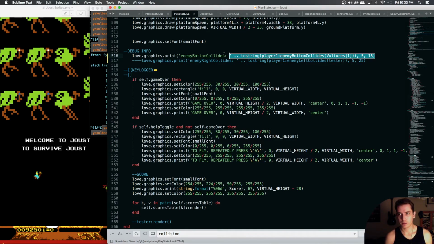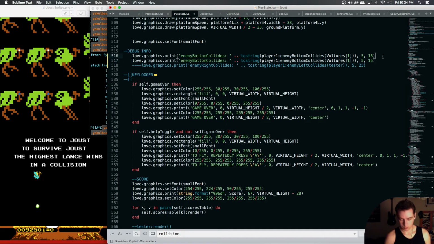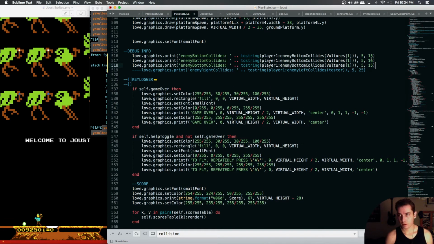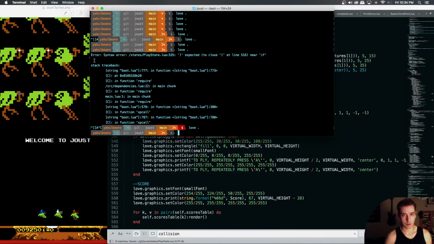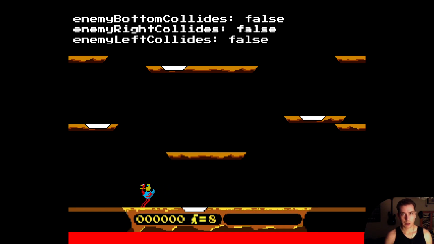And actually, the way to do this is really to just give us 2 more. Move them down, and put in right collides and left collides, and make sure we're printing out the same stuff. Now, if any of those are true, we should be able to see all at once here. And if none of these turn to true by the time we explode, you know, we have to look somewhere else.